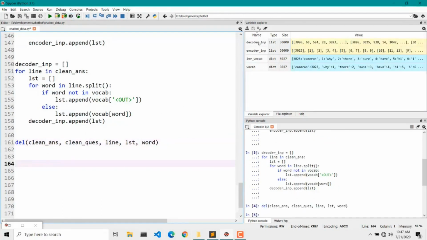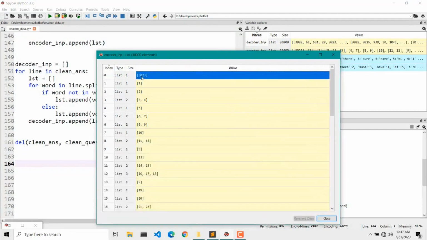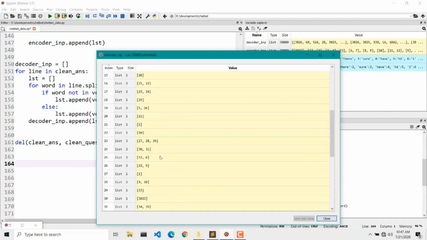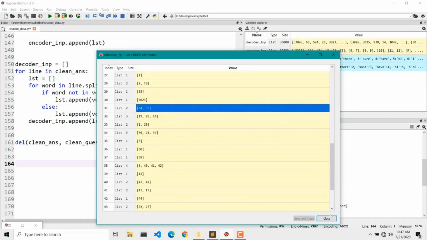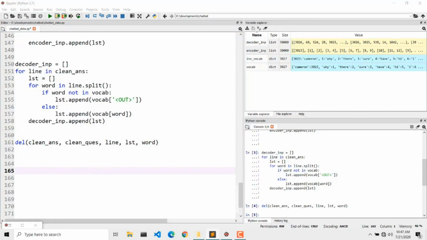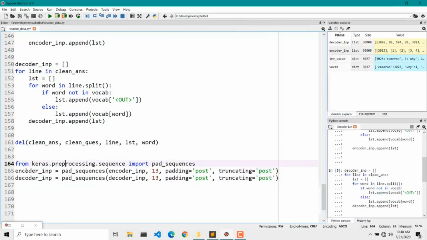But wait a minute, let me show you. As you can see, over here its length is 1, over here is 2, and here is 3, then again 2. Now it's not ideal for transferring to our neural network. So what we have to do is pad the encoder input and decoder input with a maximum length of 13. You could choose any length you want.